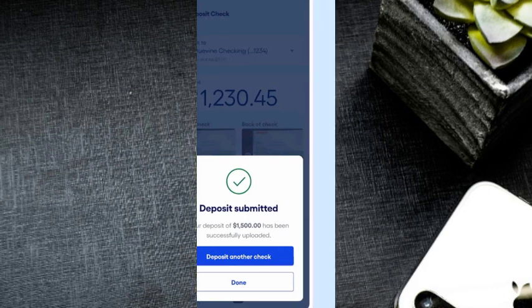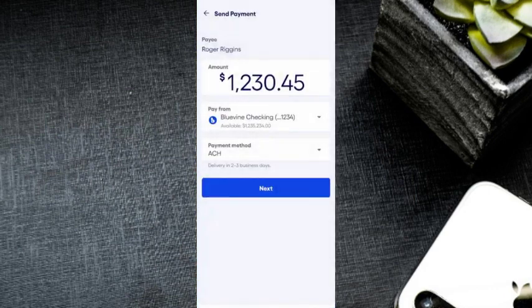The first step is to log into your Bluevine dashboard on the website. Wire transfers aren't available in the mobile app, so you've got to use the website. Next, from the main menu, select Payments or Wire Transfer. Now just choose Send Domestic Wire.